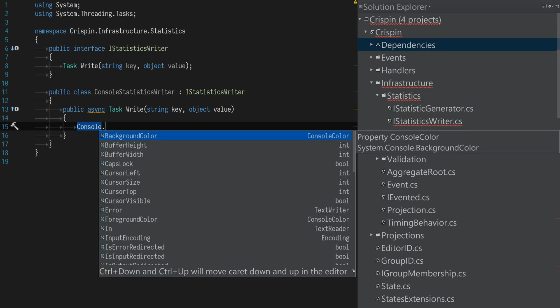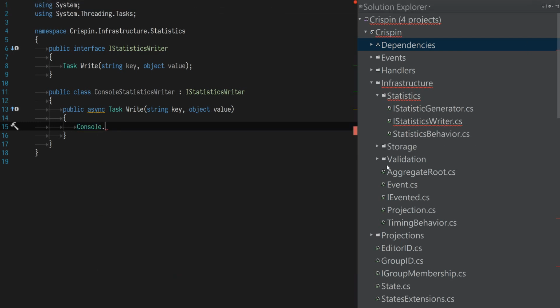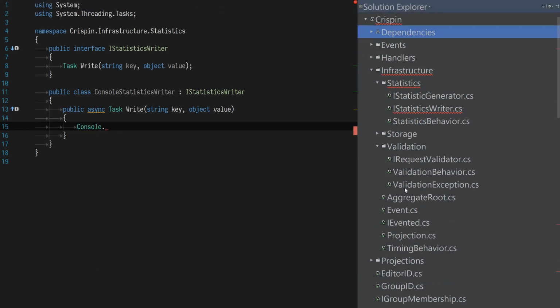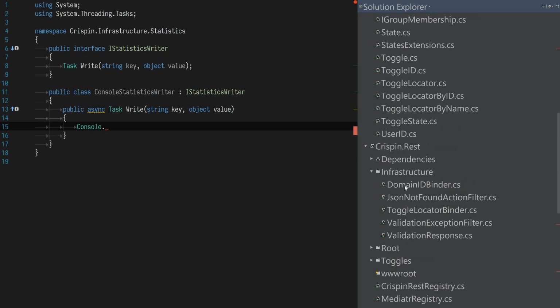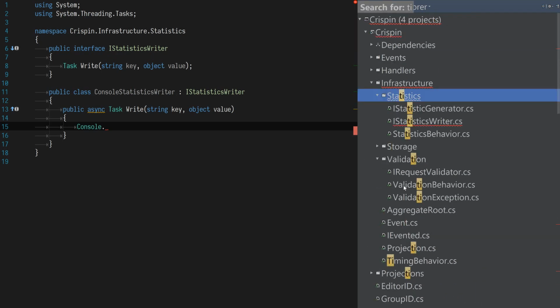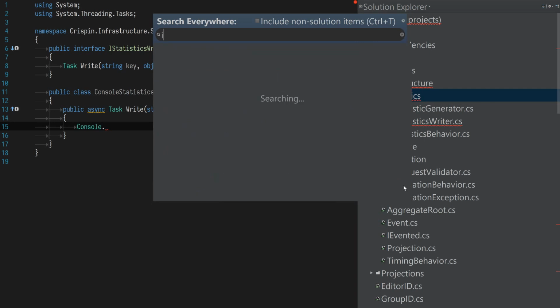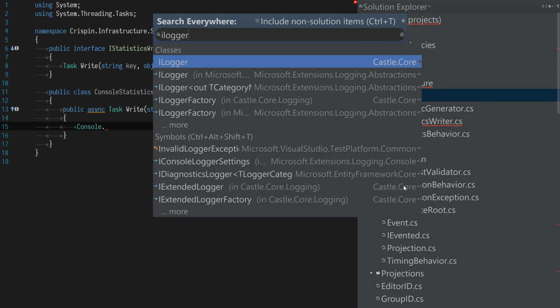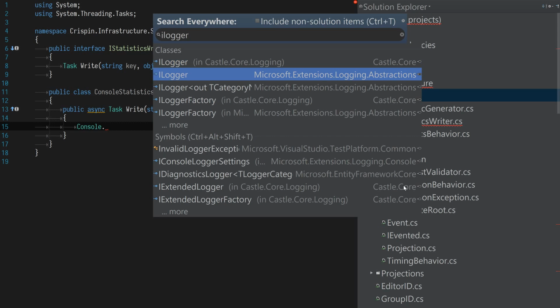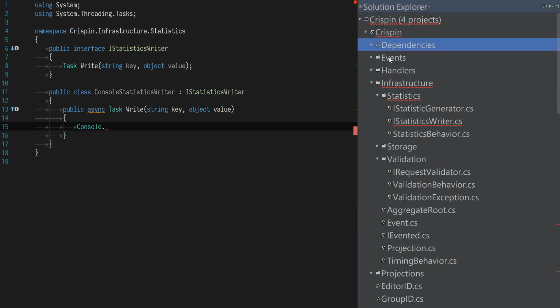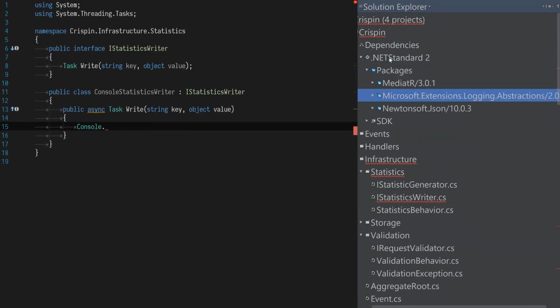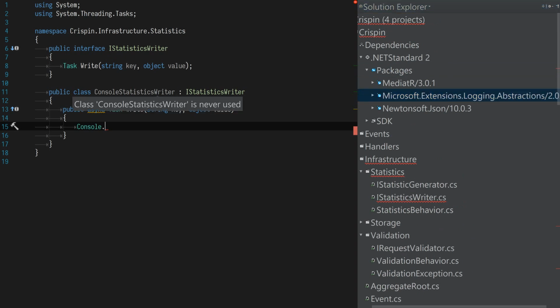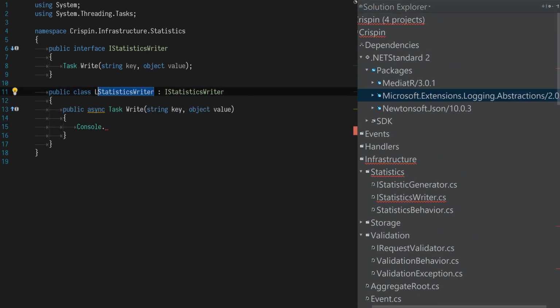I could take a dependency on iLogger though, I think. I'm sure there is. There's some iLogger interface. Yeah, in this. Logging abstractions. But do I have a reference to that in the domain? I do have the logging abstractions, so yeah, let's just chuck it at that.